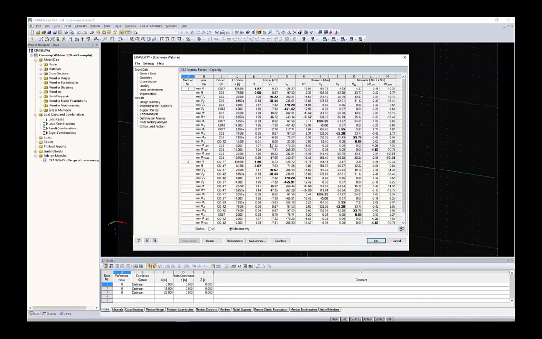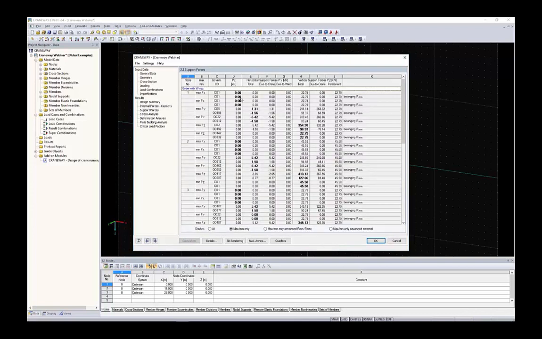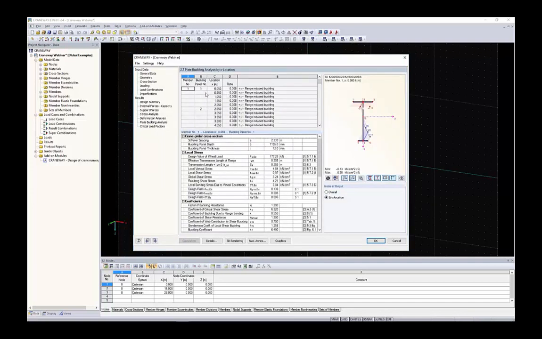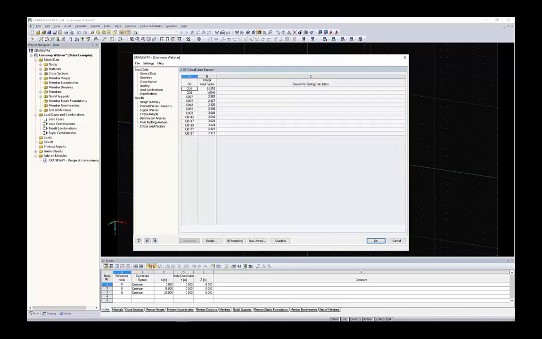You can also take a look at the internal forces as well as the support reactions. And with the File Export Tables button, you can also export these support reactions, for example, to have them for further work, for example, in RFEM or RStab. You get also the plate buckling design, and which might be also interesting for you are the critical load factors for several load combinations.